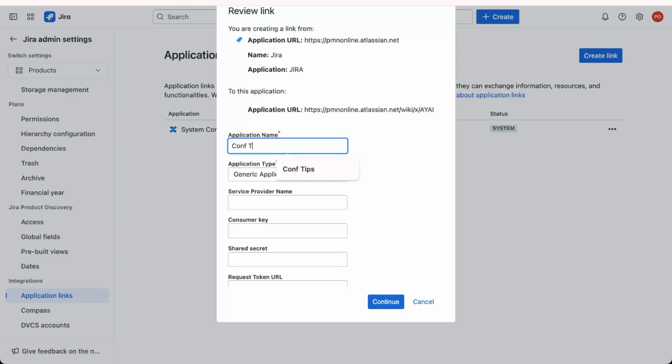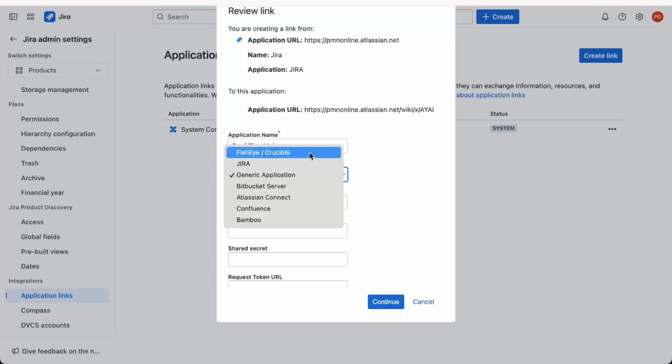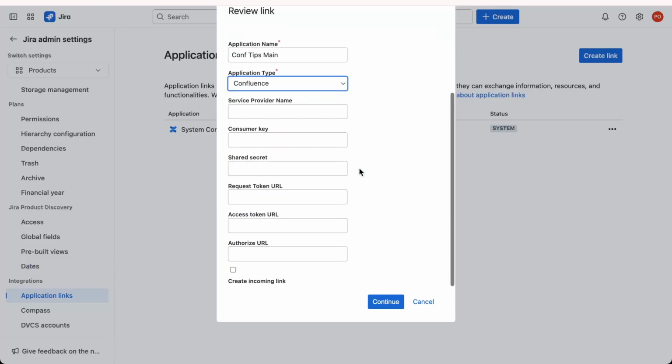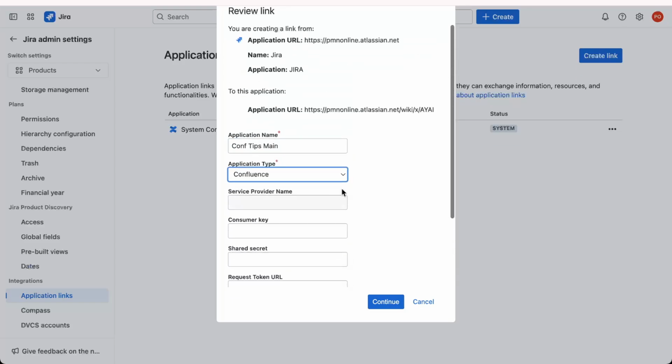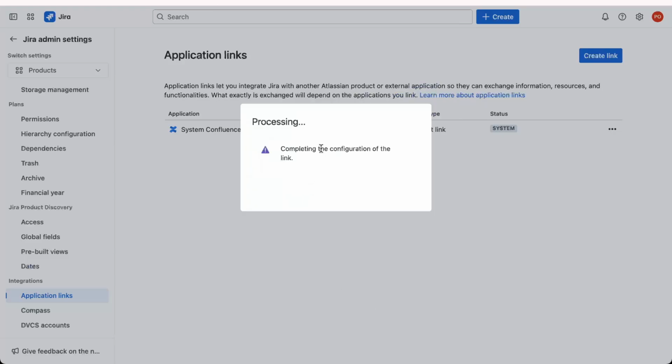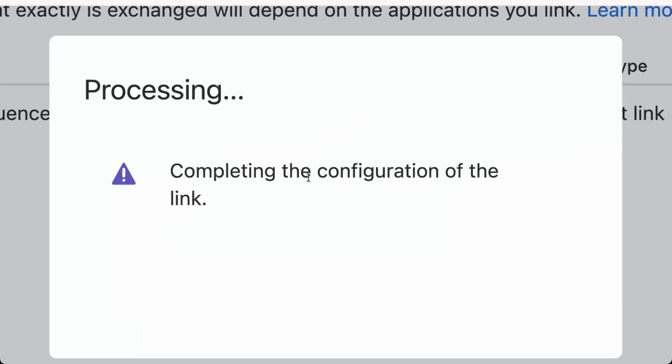As part of the process, assign a name to your application, making it easily identifiable, especially if you plan on having multiple integrations. A clear naming convention will save time managing these links later on. Proceed by selecting Confluence as the application type, which establishes and maintains the correct communication protocols. Finally, click on Continue. Completing this step finalizes the integration process, making the connection live.